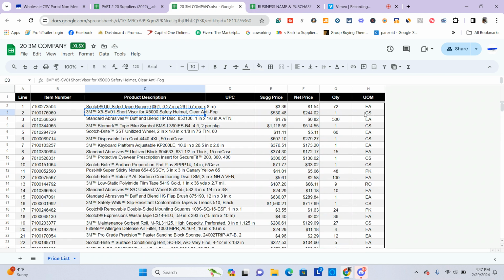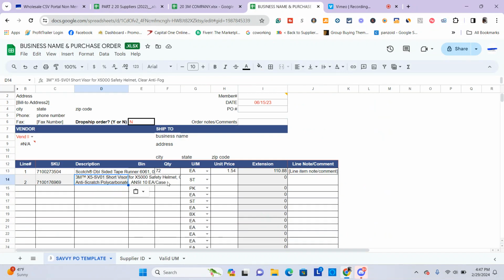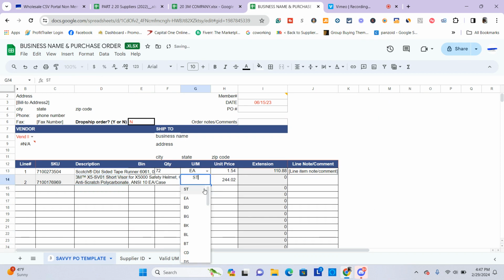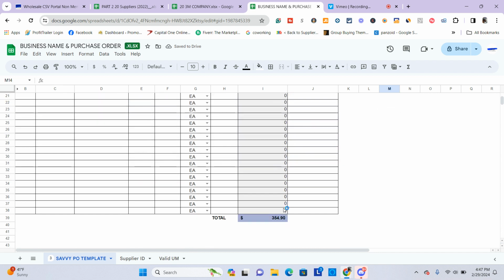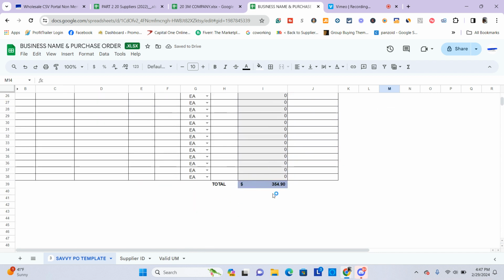And this is a case. See, CS is case. So 244 on 2. This is the case. You go on CS, and 1. See, it automatically calculates at the bottom exactly what it is.